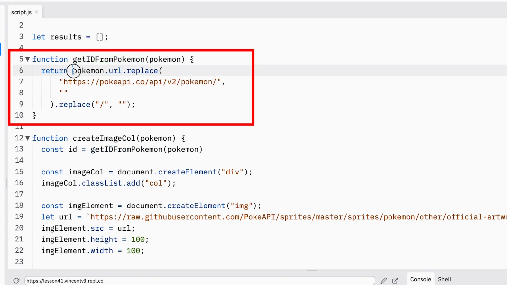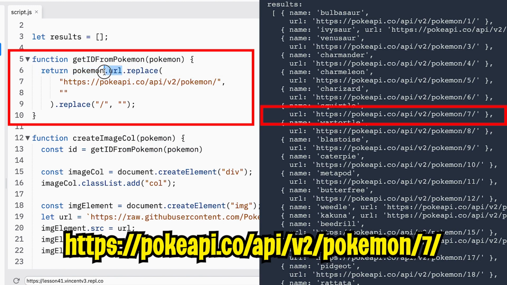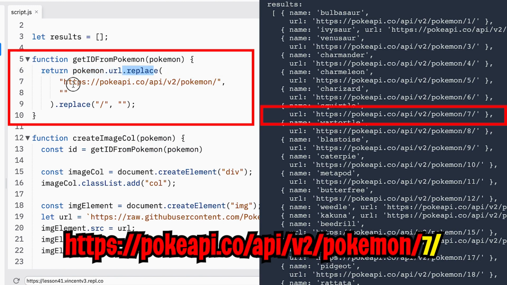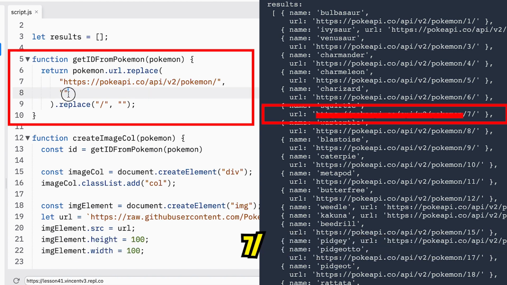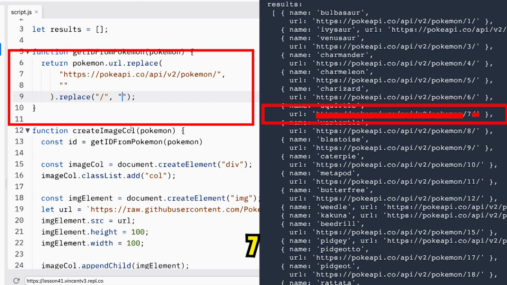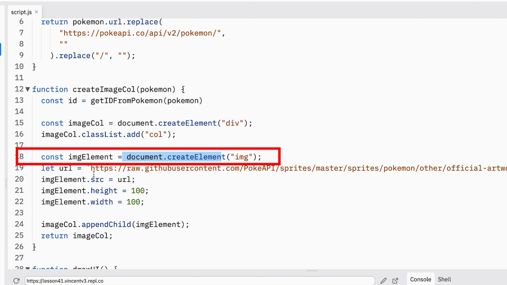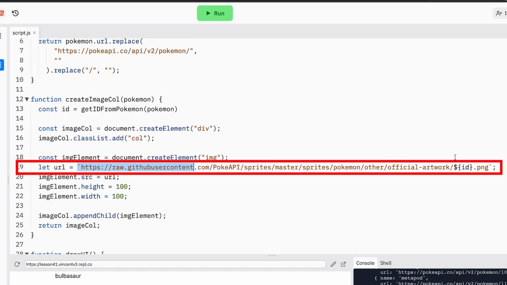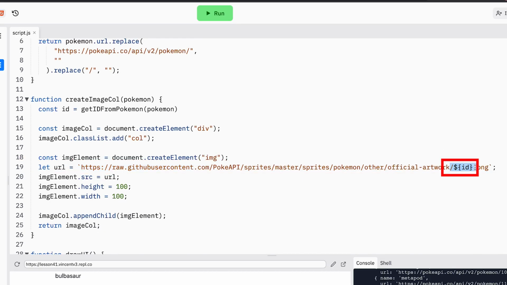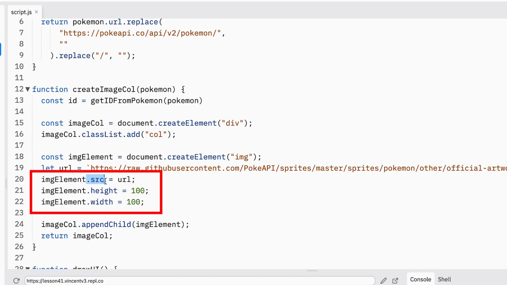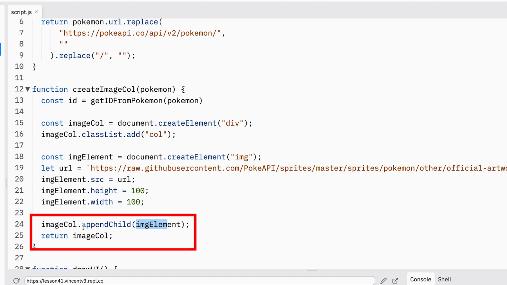So now let's look at this function, getIdFromPokemon. So all this function does is it takes the URL from the Pokemon, and then we're gonna replace any occurrence of this string here and replace it with an empty string. And at the end of this, we're gonna end up with just the ID. Cool, now that we have the ID, the next thing we're gonna do is create a column to hold the images. And then we create an image element, then we take the image URL, and then we do string formatting to format the ID into the string. And now we set the source of the image and we give it a height and a width. And then finally we append the image to the column and then we return it back.